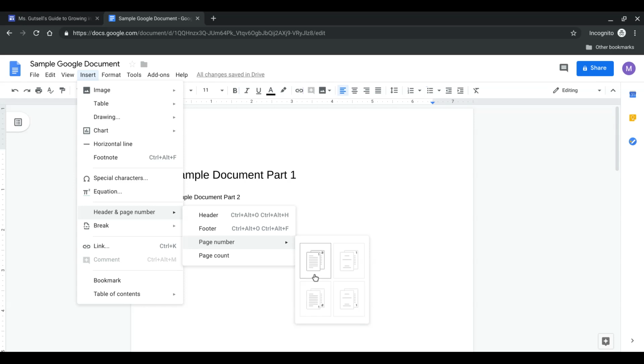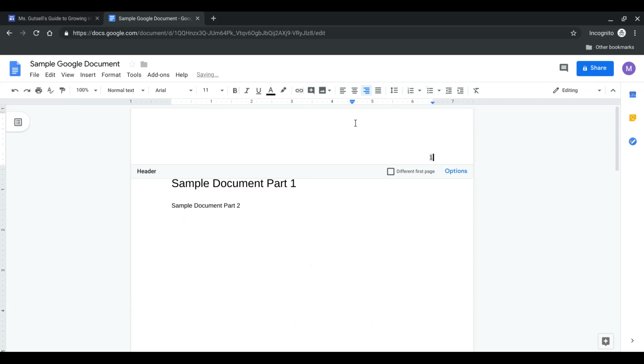So I'm going to insert the page number into my header by clicking on this option. As can be seen, I now have the page number in my header in my Google Doc. I can then add in any text I might need, and I can adjust this text as I move forward within my Google Doc as well.